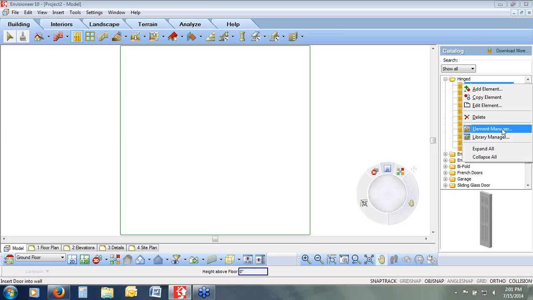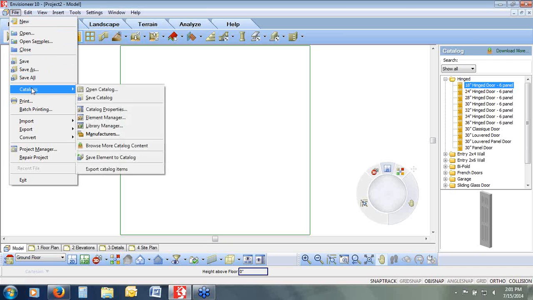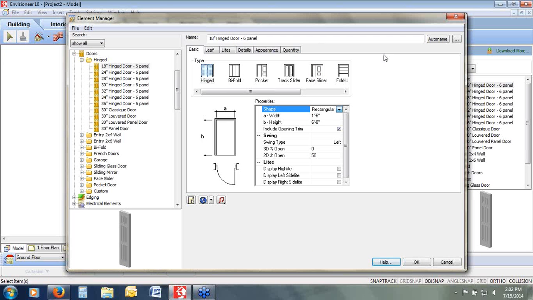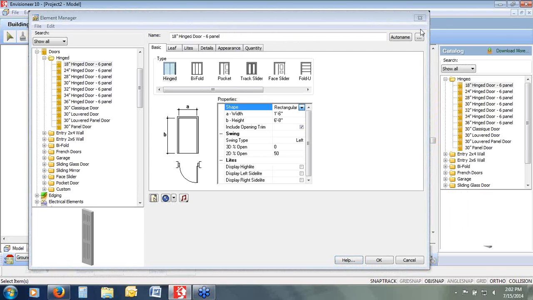You can access the catalog through the Element Manager or the Library Manager, or by going to the File pull-down menu, where you'll also see catalogs. There as well, you'll see the Element Manager and the Library Manager. So first off, I'm going to open up the Element Manager. Again, this is the portion of the catalog where we're going to be looking at the elements. Listed in here, you'll be able to see all of the various elements that we have in our catalog.